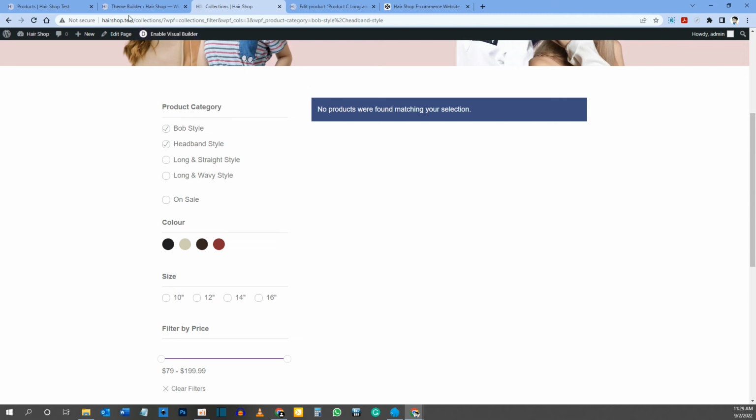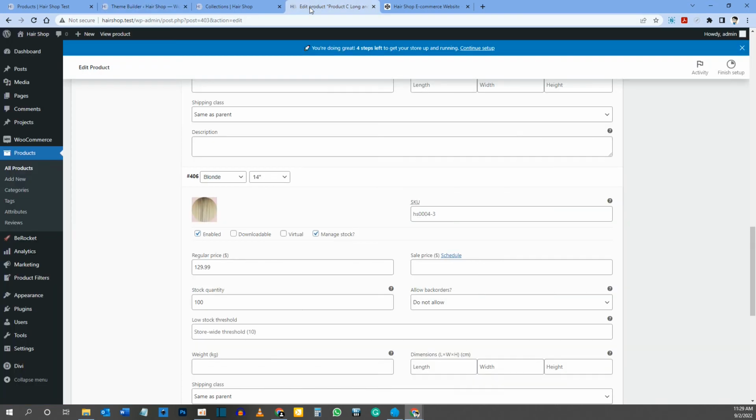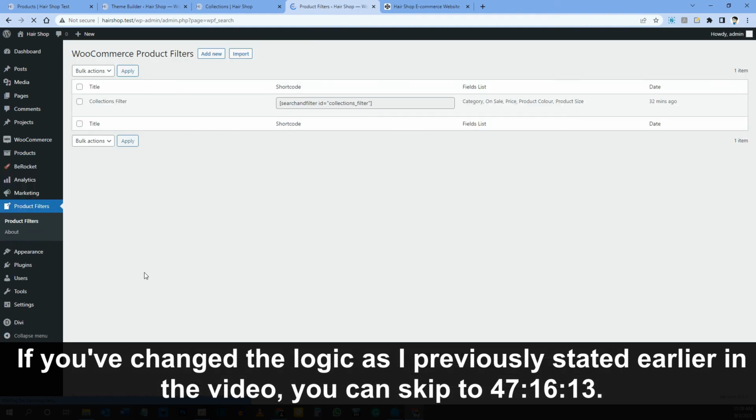Let's now fix this up. Oh my word. Now let me go back to my dashboard here. And I'm so lost with all these tabs that I've opened. But I can use this one. So let's go back to product filters. And let's click on product filters. And I think it's that logic that I've messed up and it always seems to get me. So let's hover over collection filters and let's click edit.